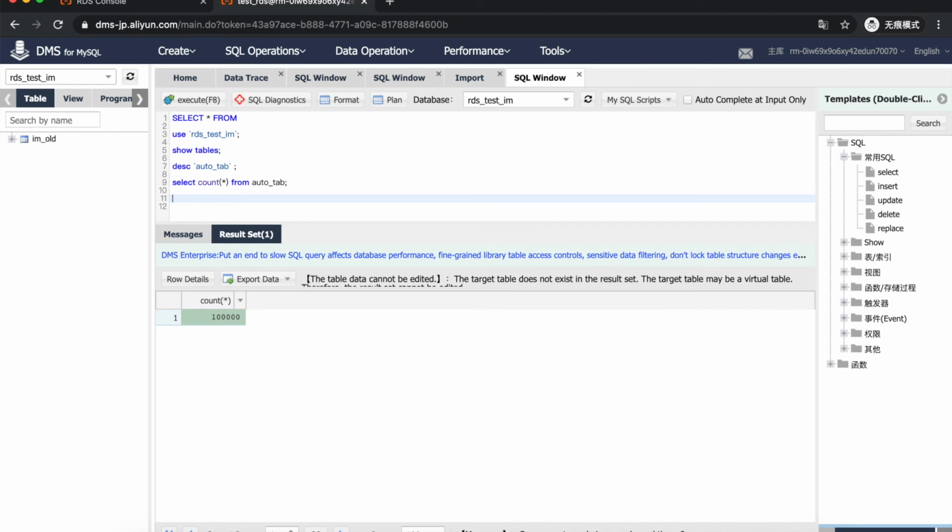And next, I will show you how to export data from RDS to your on-premise servers. Well, there are also so many ways to do it. First is using DTS, and the other is to use DMS. I will show you how to use DMS.